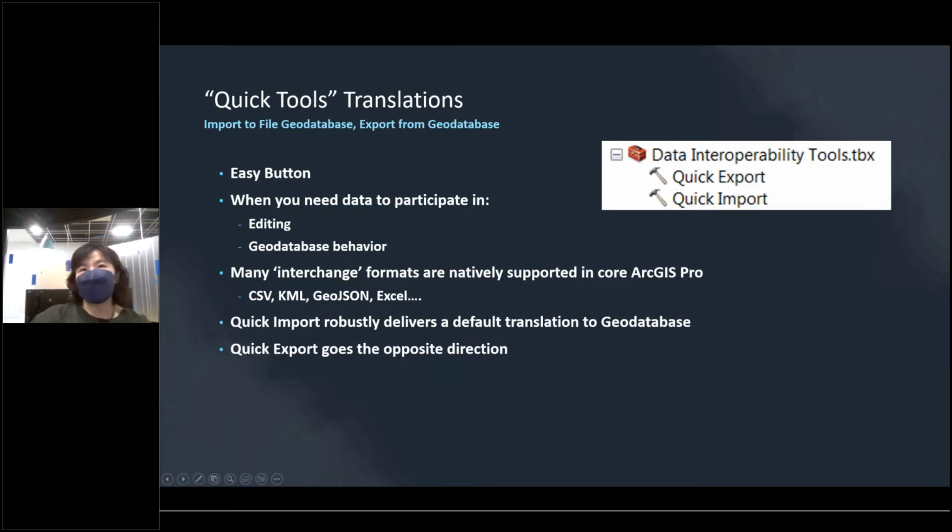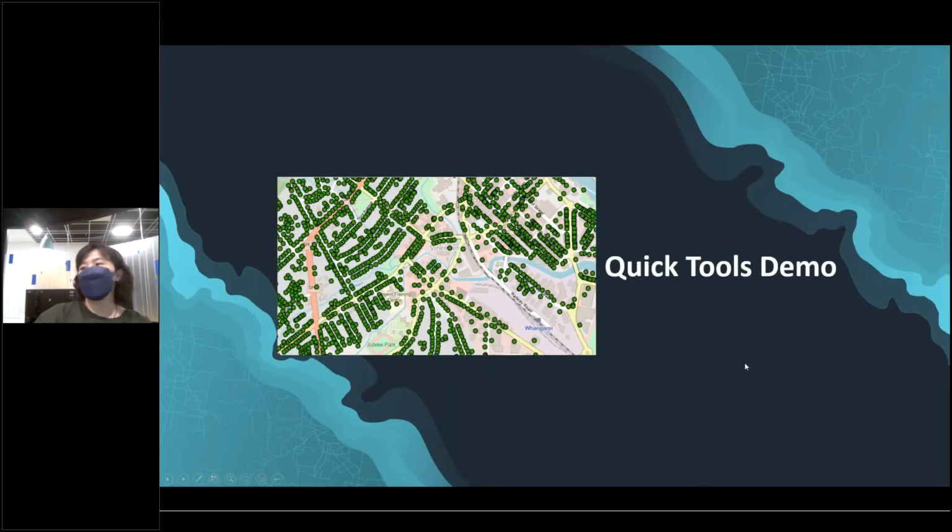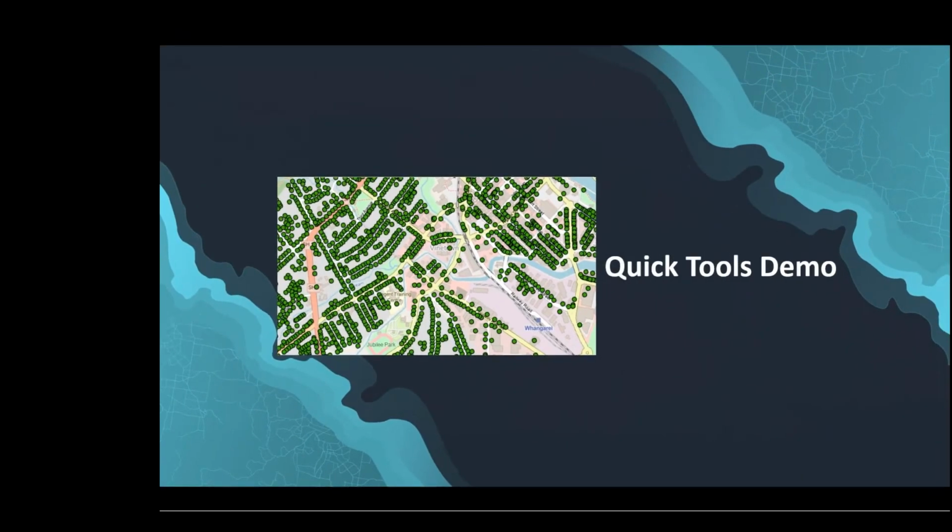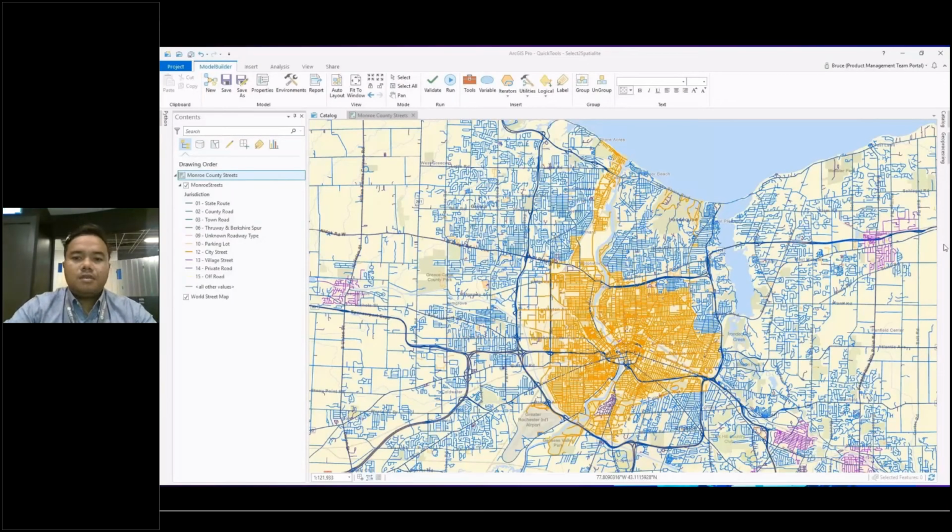Next, my colleague Rashdan will show you how these quick tools work. Yeah, over to you, Rashdan. Thank you, Kate.